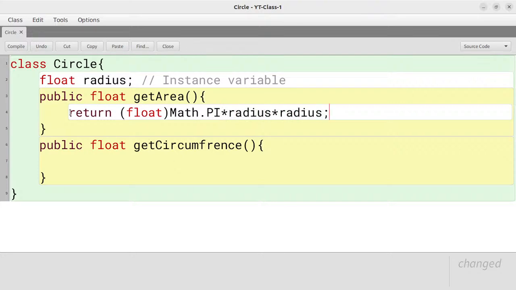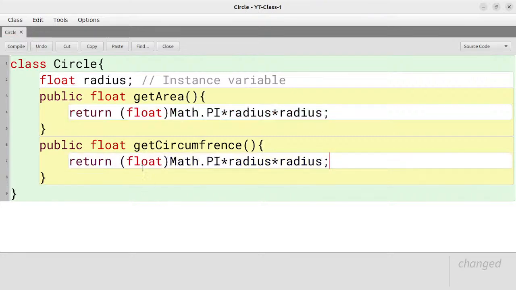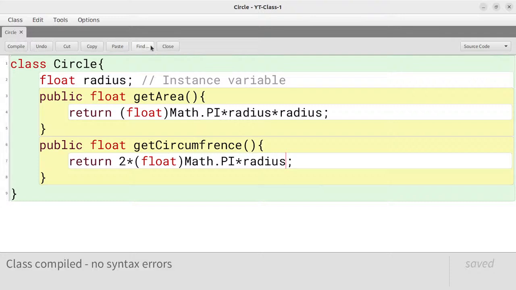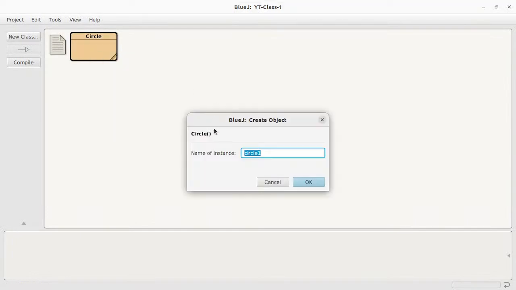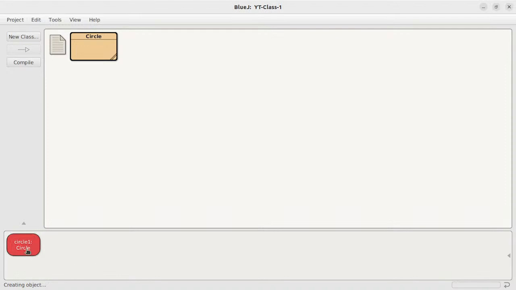And similarly, we have to calculate the circumference also. So we'll go over here and we'll say 2 into pi into r. So now the program will compile, and once the program compiles, I'll close this, and if I say new Circle, and let's say the name of the object is circle1. So you can see on the workbench there's an object by the name of circle1.